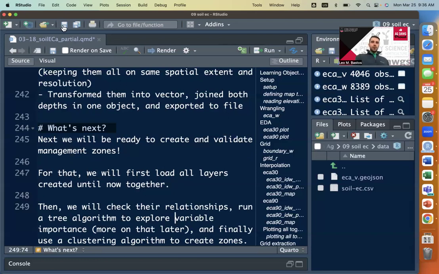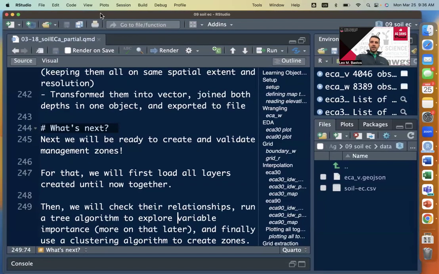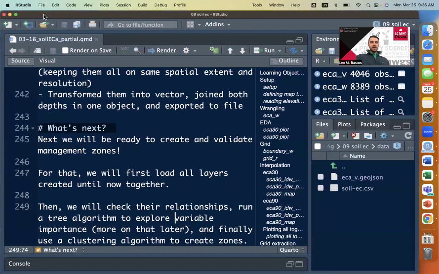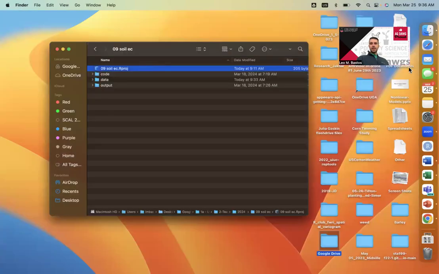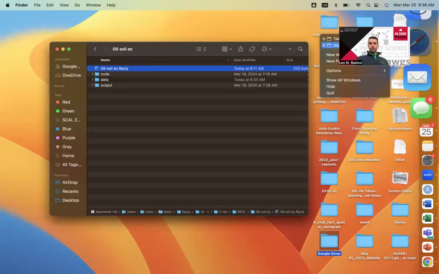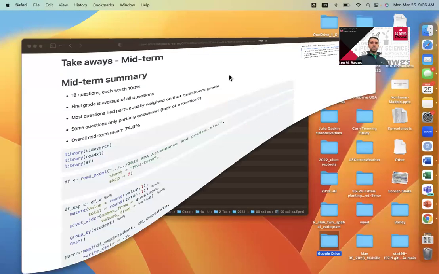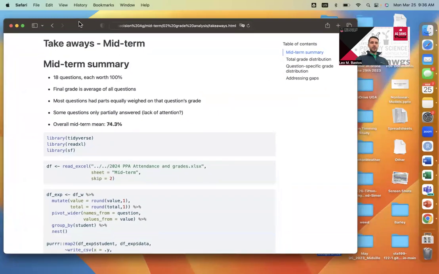All right, so this basically wraps up this exercise here. We have a moment here to talk about the exam. So I saved this script. I'm going to close this, and I want to show you some takeaways from the midterm that I got from my side.